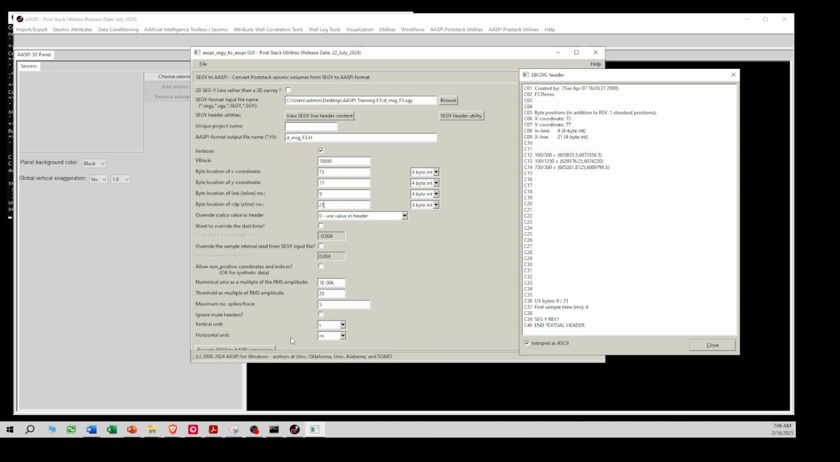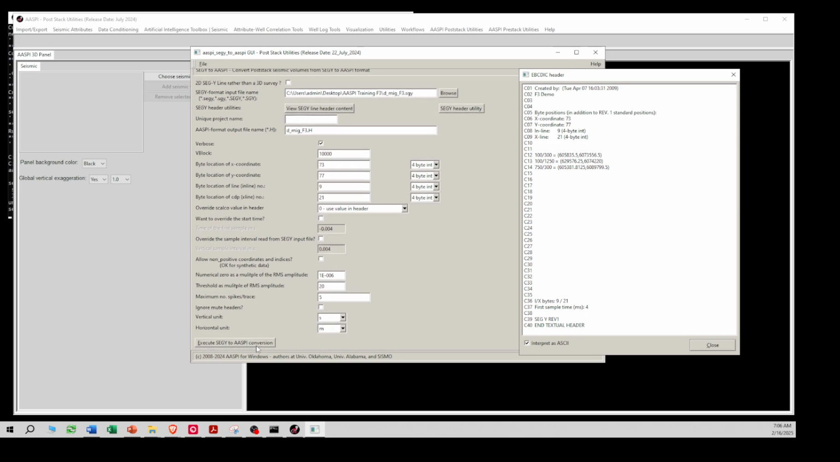We're working in time. So I'm going to scroll down and click execute SEGY to AASPI conversion. Oh, I forgot my project name, so I'm going to put in here exercise 1. Sometimes I put the date, sometimes I just put my initials, sometimes I just put trial 1. So it's just a unique identifier so you can keep your different runs through AASPI separate. And then I'll click execute SEGY to AASPI conversion.